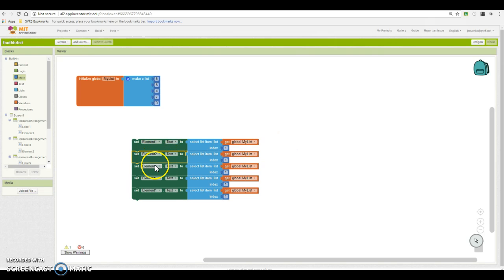I change this to element 2, this to element 3, this to element 4, and this to element 5, and change my index numbers to 2, 3, 4, and 5.